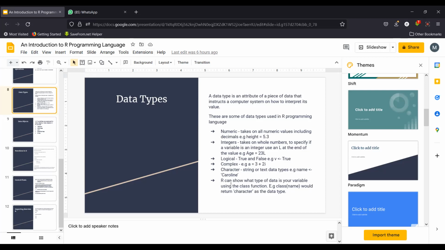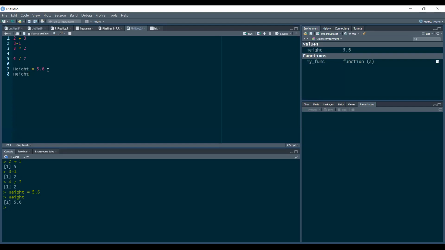Using R, you can show what data type a variable is. So let's take for instance, we want to create a variable, then know what class of data type it is. Let me demonstrate that also. We'll still proceed with the height. So height is equal to 5.6.